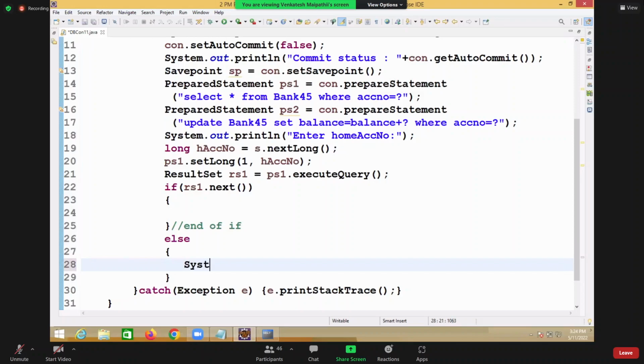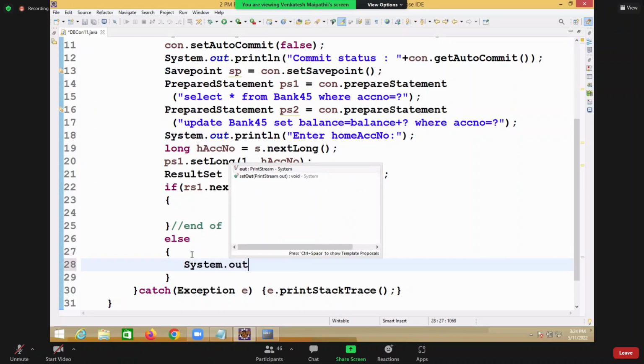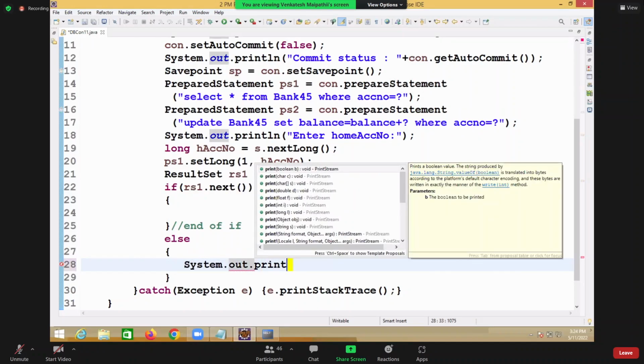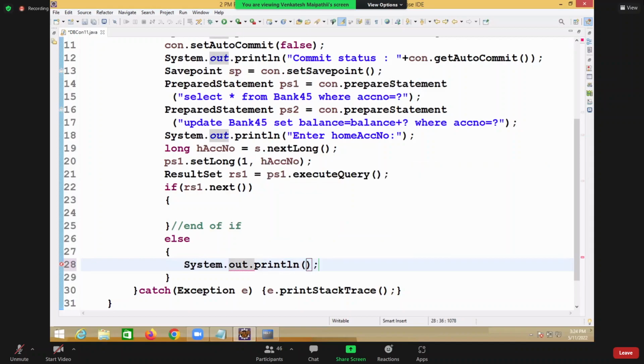When the record is not available here, you can say System.out.println("Invalid home account number"). Sorry, invalid home account number. You entered a wrong account number here, if the record is not available.